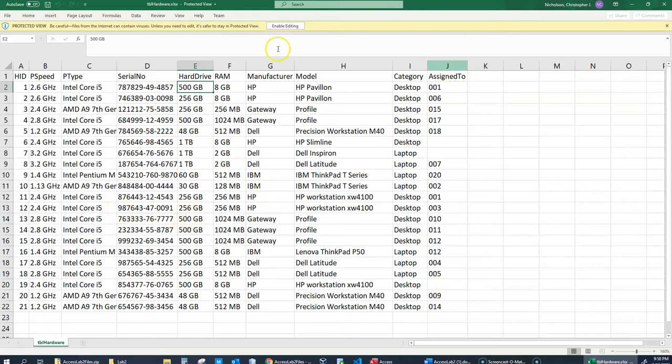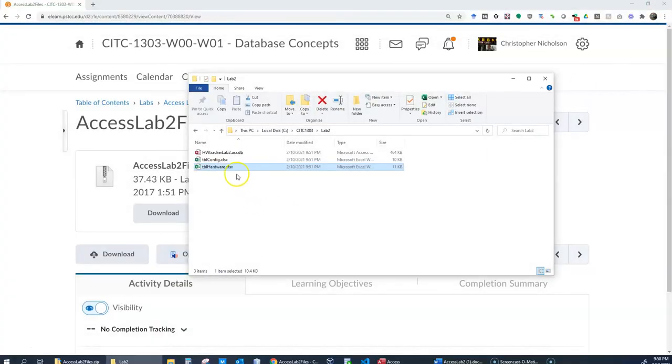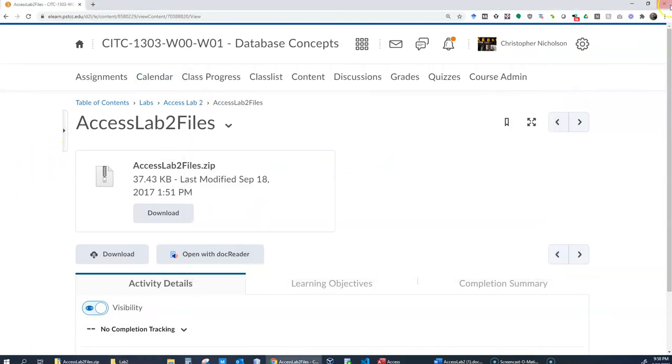So that's the data. This is about all the hardware, I guess, computers and the hard drives and stuff in them. So the data is being packaged in these two Excel files, but then you have the database that you're going to enter it into. So let's look at the actual.